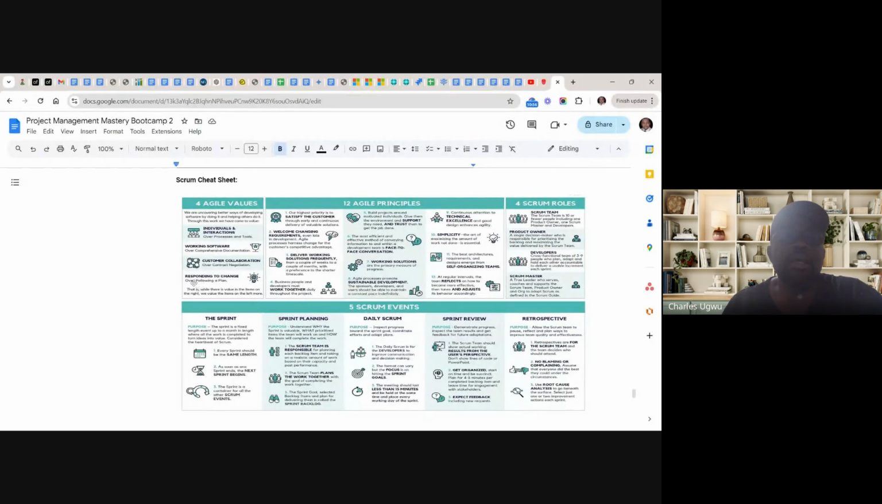Another one here is responding to change. These are their core, all these are 4 core values. Responding to change over following a plan. In waterfall approach, waterfall is preaching this is the plan. You must follow your plan sequentially, and that is the way it should be.